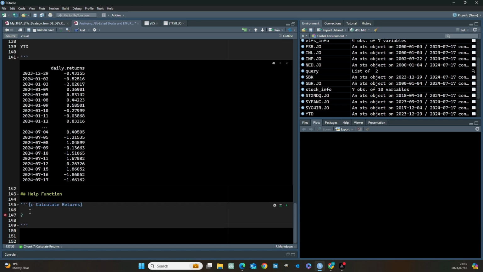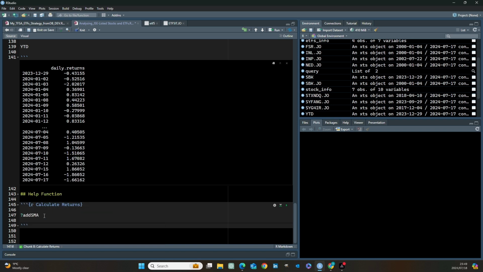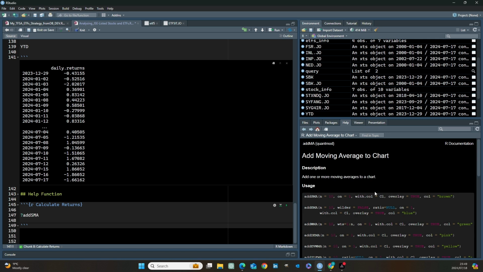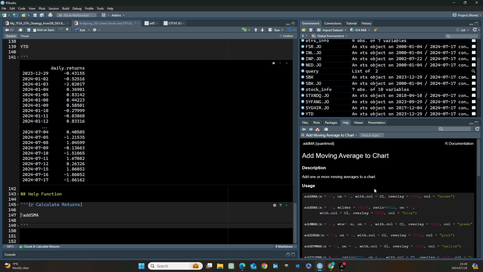The last part of our example is actually going to show you how to call a help function when you're looking for any help related to any Quantmod function. So let's say, for instance, you want to add a simple moving average, right? So you're going to say add SMA, and then if you click select here, let's just click run there, and then our help option will pop out on the bottom right here.